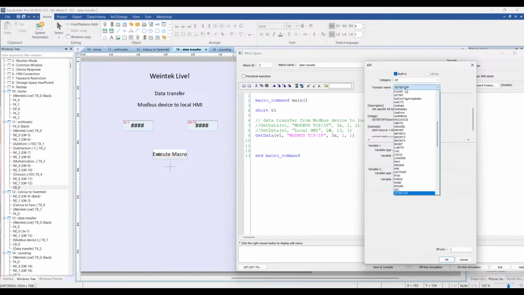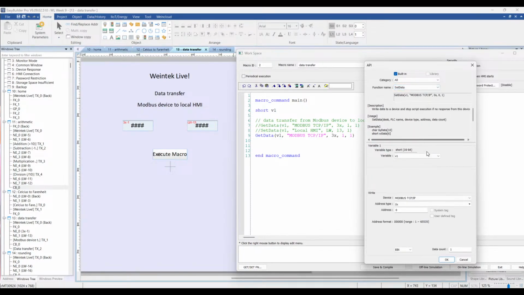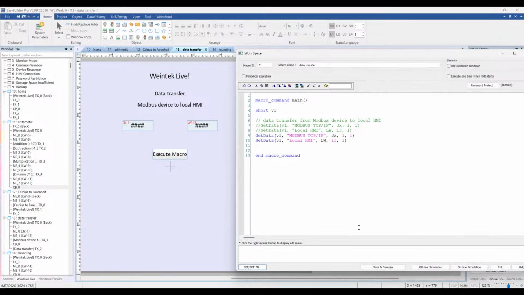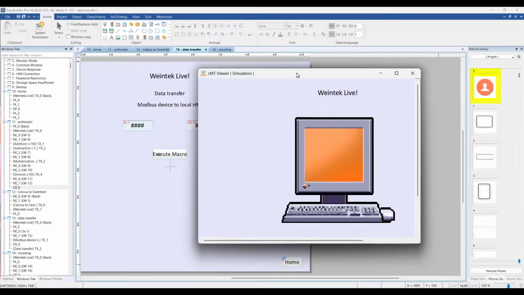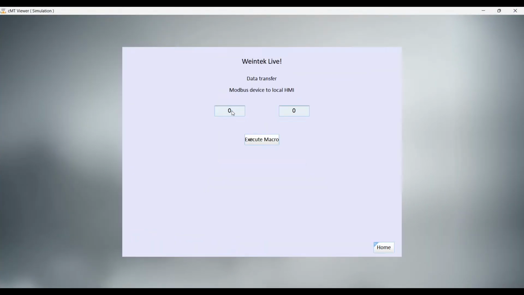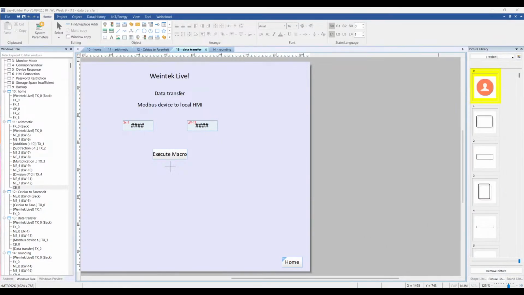So let's create a setData function. Choose our variable. Choose our local HMI from the device drop-down list. Select the correct address type and address, LW13. Okay, let's see it in action. Okay, entering a value into our Modbus address, executing our macro. That data is then transferred to a register on our local HMI.